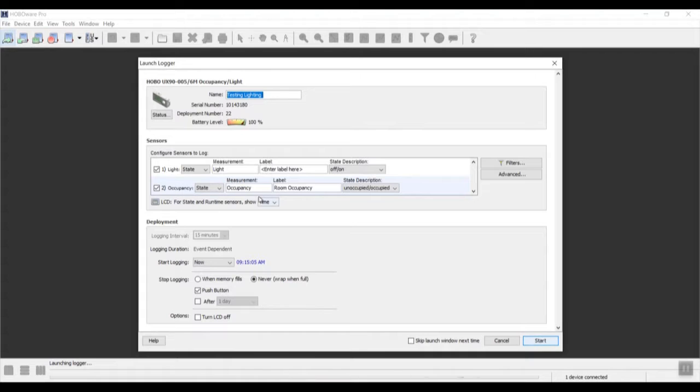And now this middle section is our sensor. This is our configuration in regards to what the sensor can record. So in this case, we can see how we have lights and occupancy selected, and they're both at state. So we have the selection of choosing state or runtime.